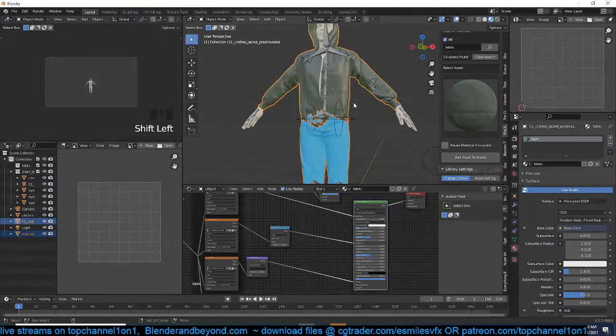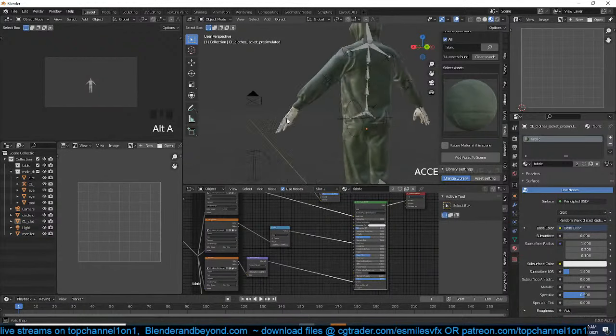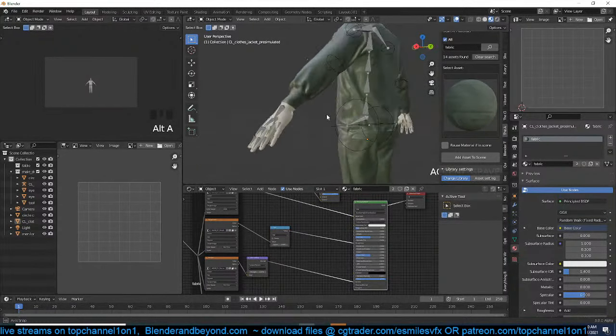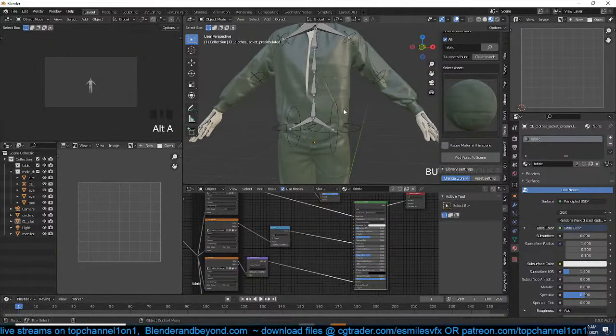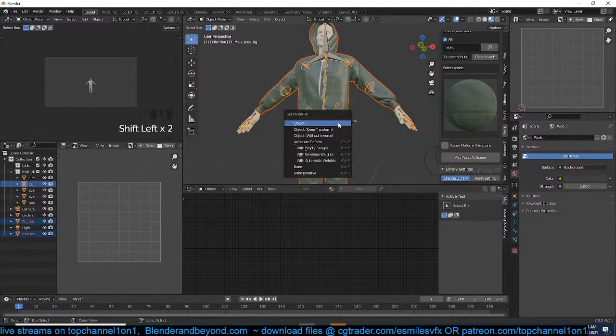I can use the same material for the pants as well. We're going to make a few changes to the clothing here. First, let's add just a few things.